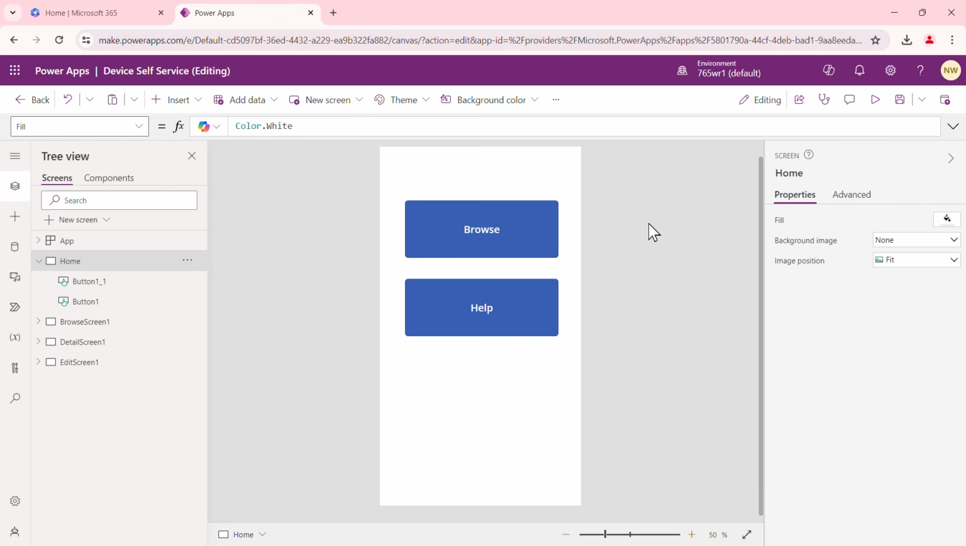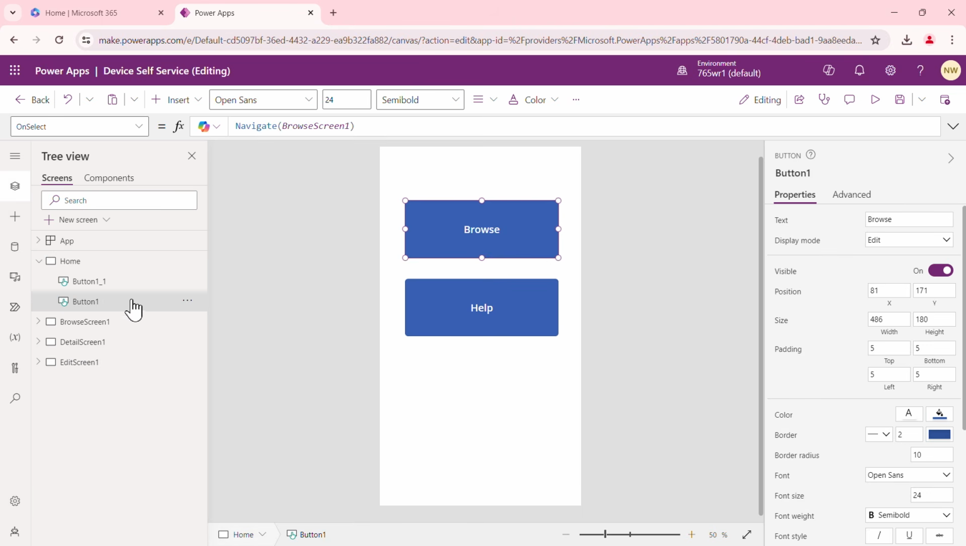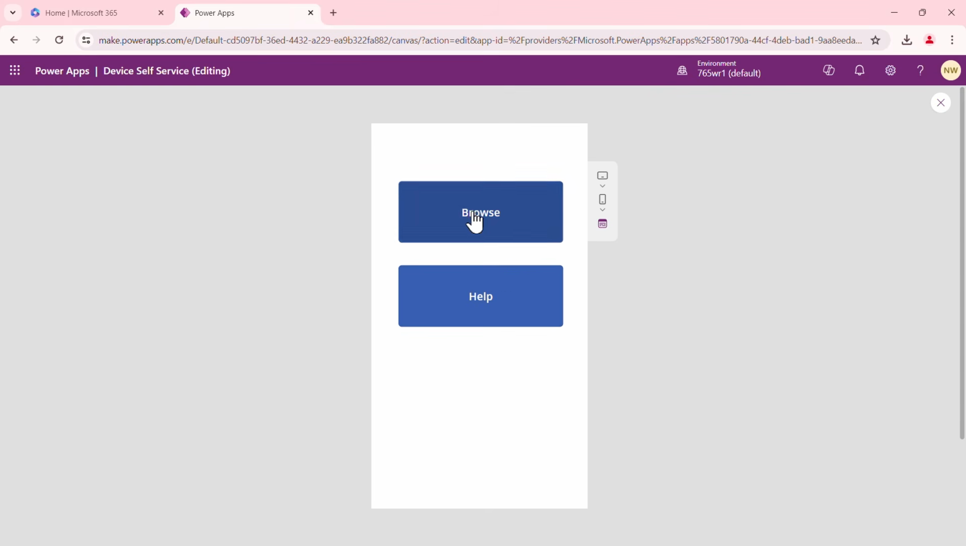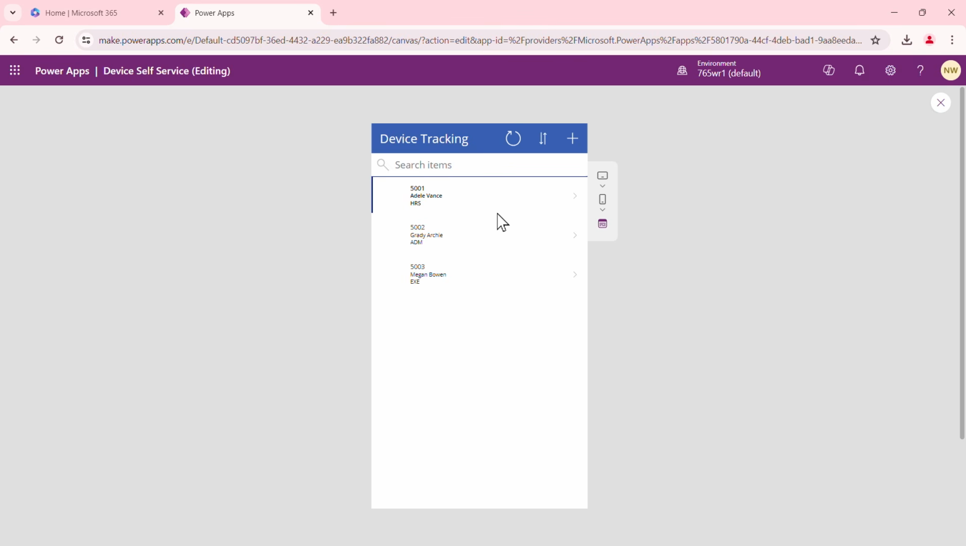And that's it. So we created a home screen. We added two buttons. The first button is going to navigate to our browse screen. Let's give this a quick test. I'll click on preview. Now as I hover over these buttons, this is not programmed yet, but if I click on browse, this brings me to the actual browse screen.